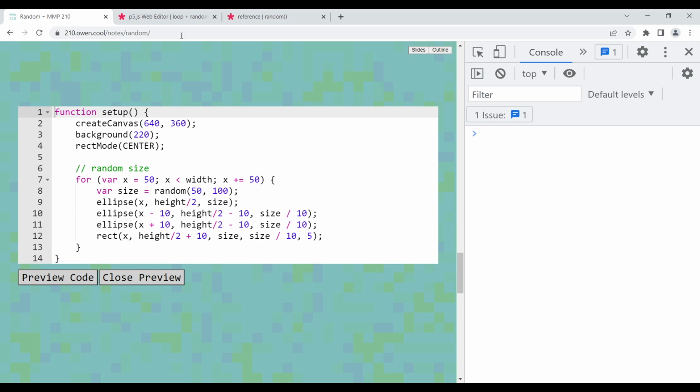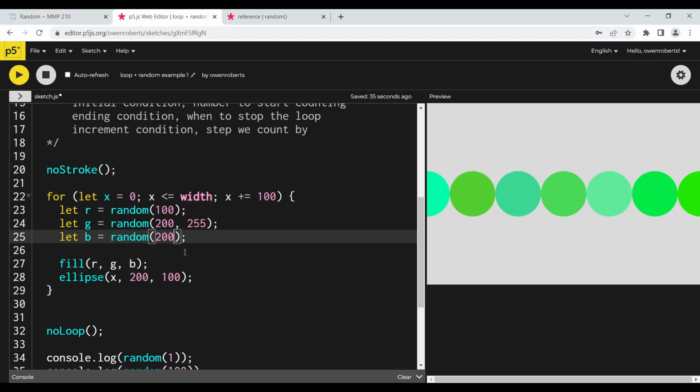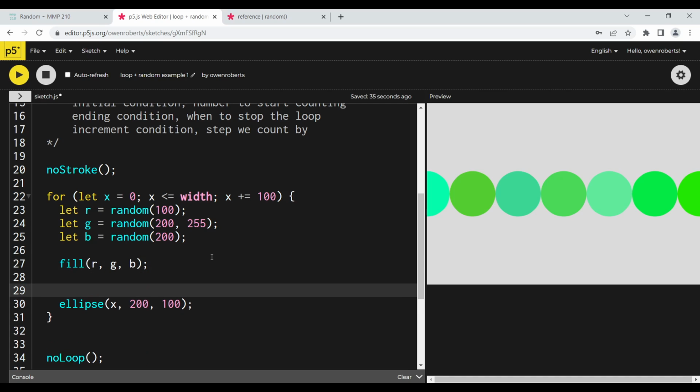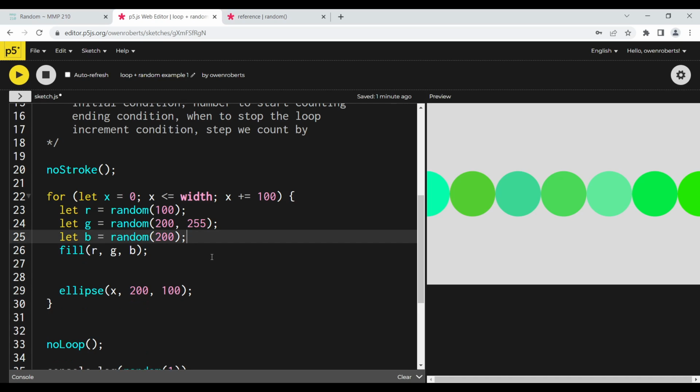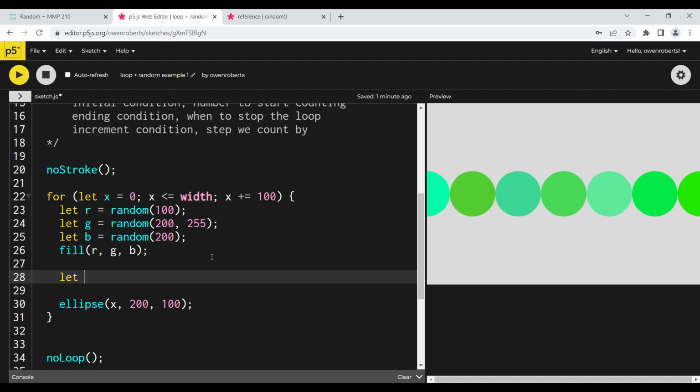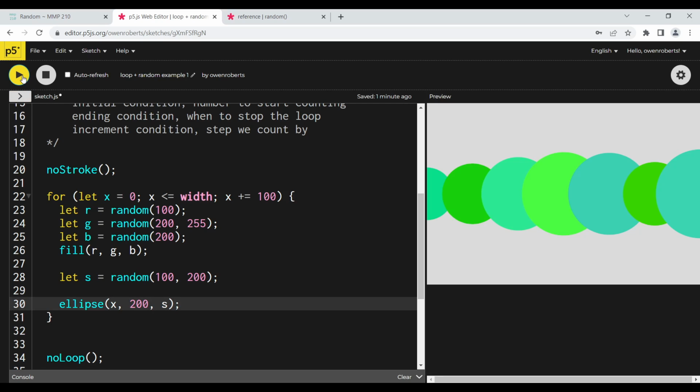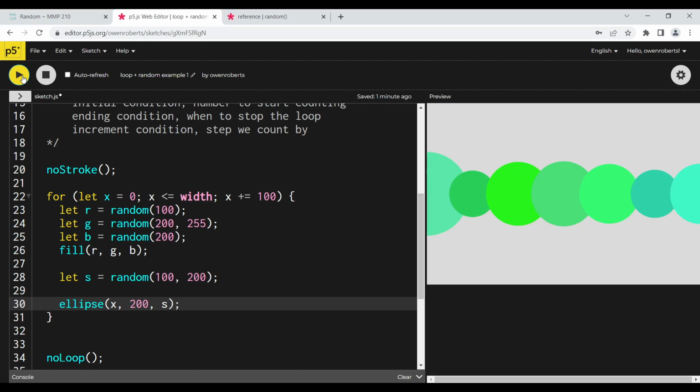So what else can we do? Oh yeah, we can do random sizes. So let's change our ellipses a little bit. So we can do the fill as random. We can also say let s for size equals random. And so we could do something between 100 and 200. And so if 100 is the lowest value, all the circles are still going to fit next to each other. So they're going to be overlapping a little bit. And so that might look cool.